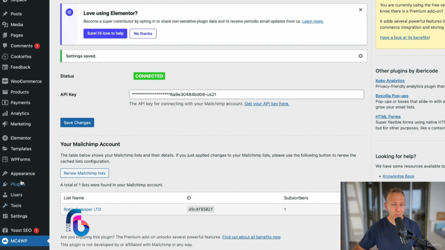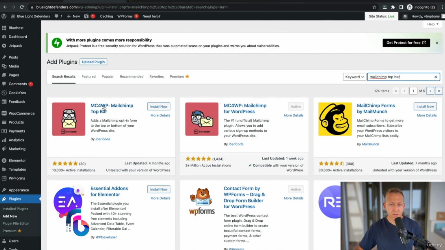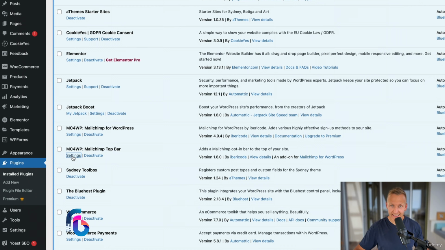So we're going to go back to plugins, add new. Then we're going to search for MailChimp Top Bar. And there it is, MailChimp Top Bar, install now, activate, and then we're going to find it. There it is, top bar, go to settings.